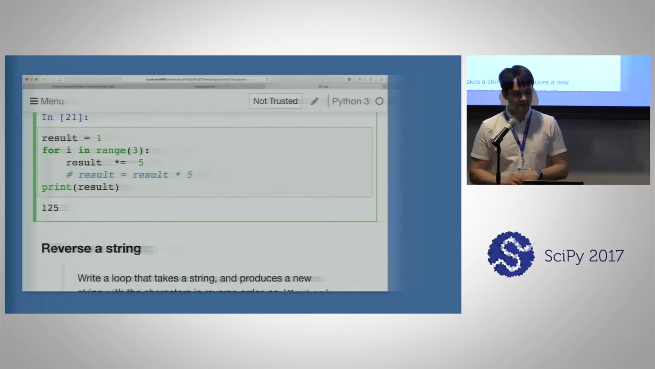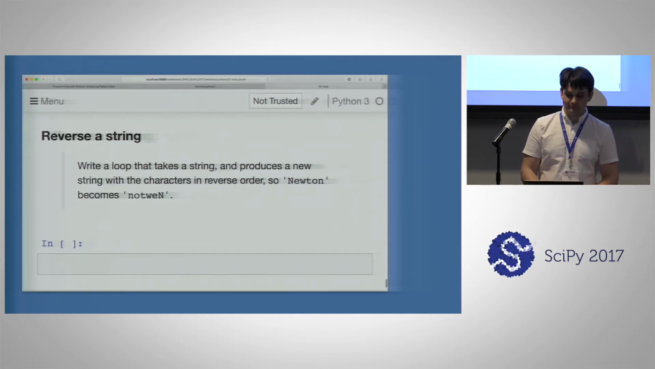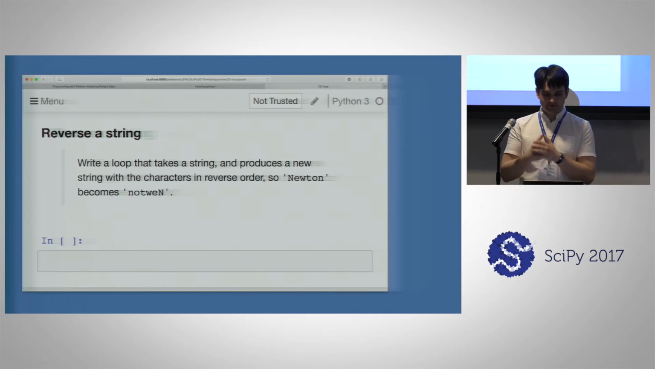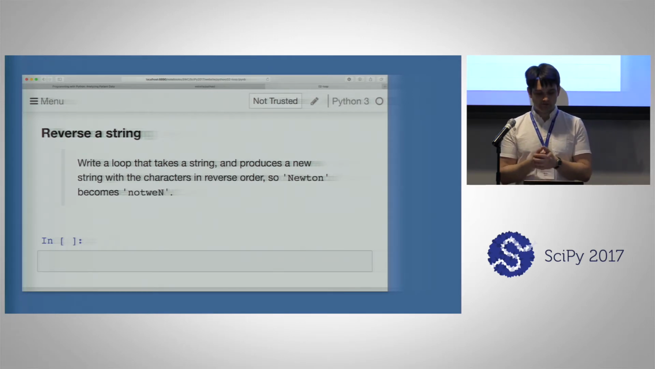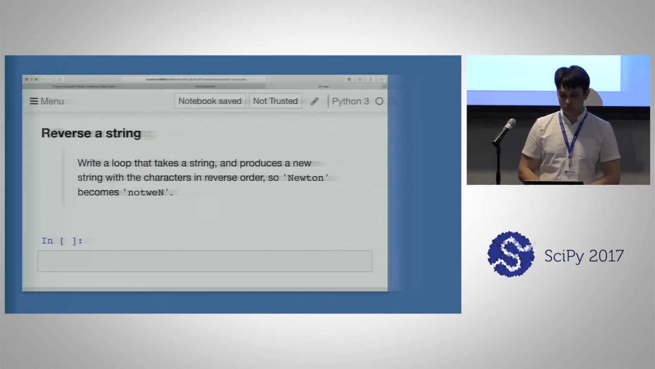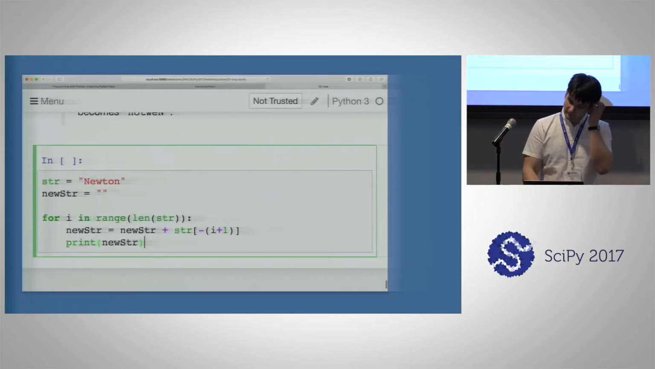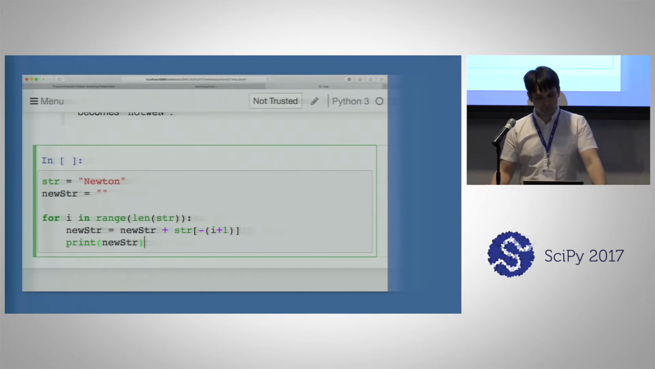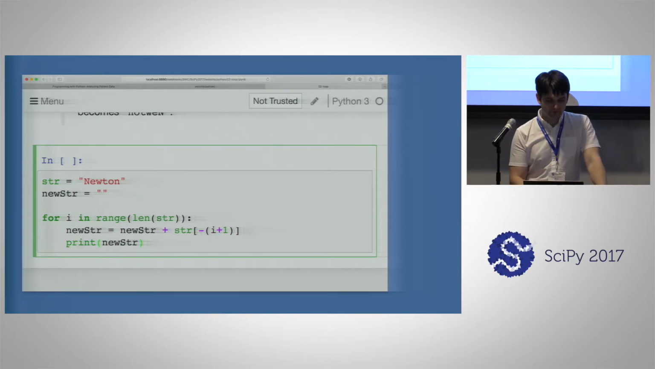Okay, so reverse a string. This is the most useful exercise, I think. Let's use a loop to actually reverse a string. For example, Newton becomes notweN. So the question is, will we see what we expect? First of all, we say str equals Newton. That's fine. str is a keyword, but we can reuse it. That's why Jupyter highlights it in green.